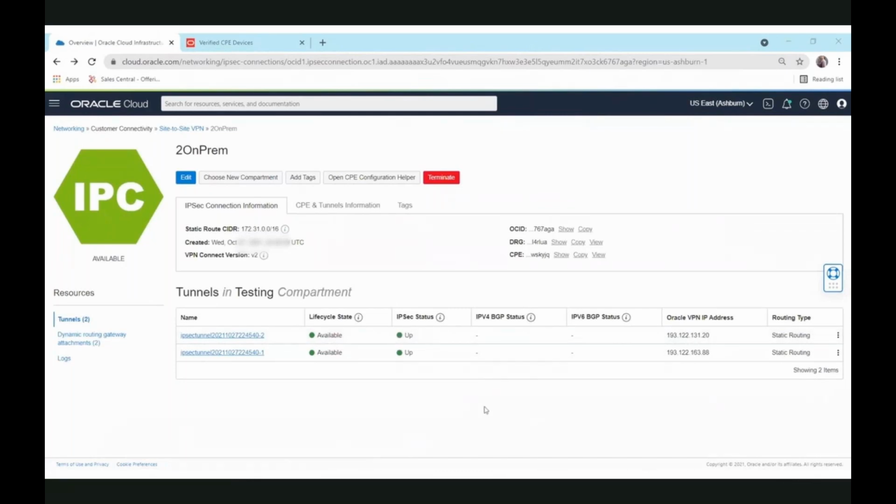Hello, and we are back. And as you can see, the IPsec status now has a state of up, for both tunnels. So this completes this demo. Thank you very much. Bye.